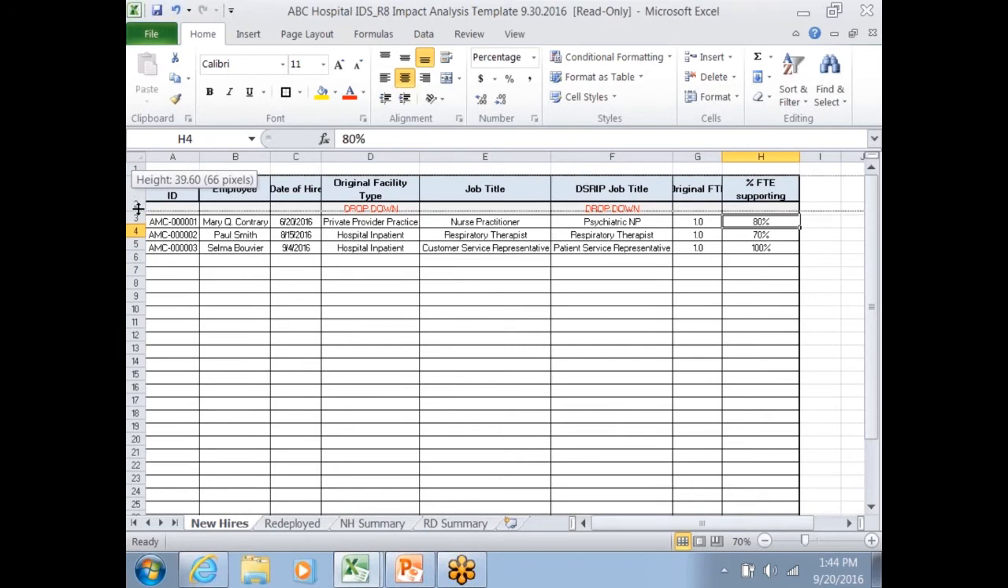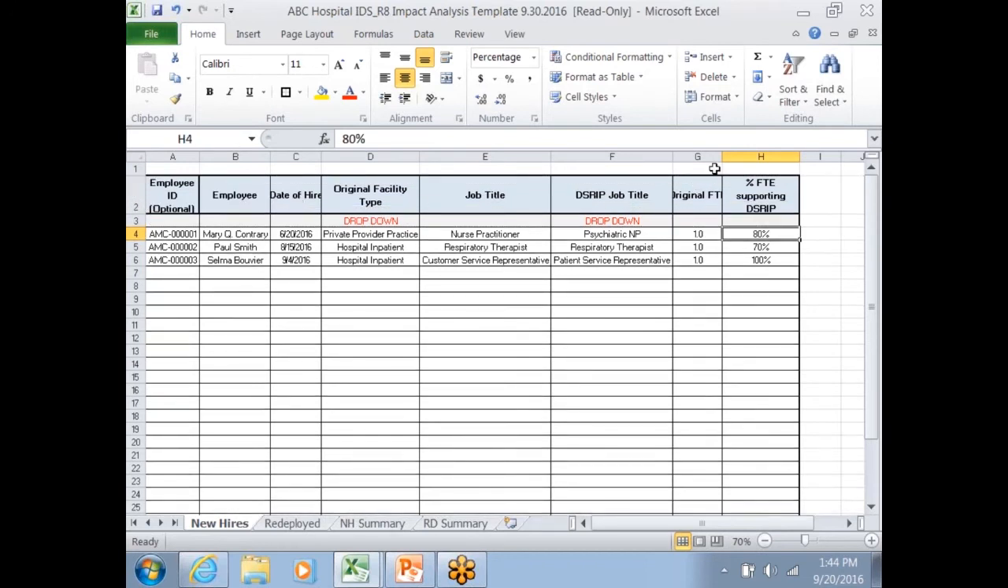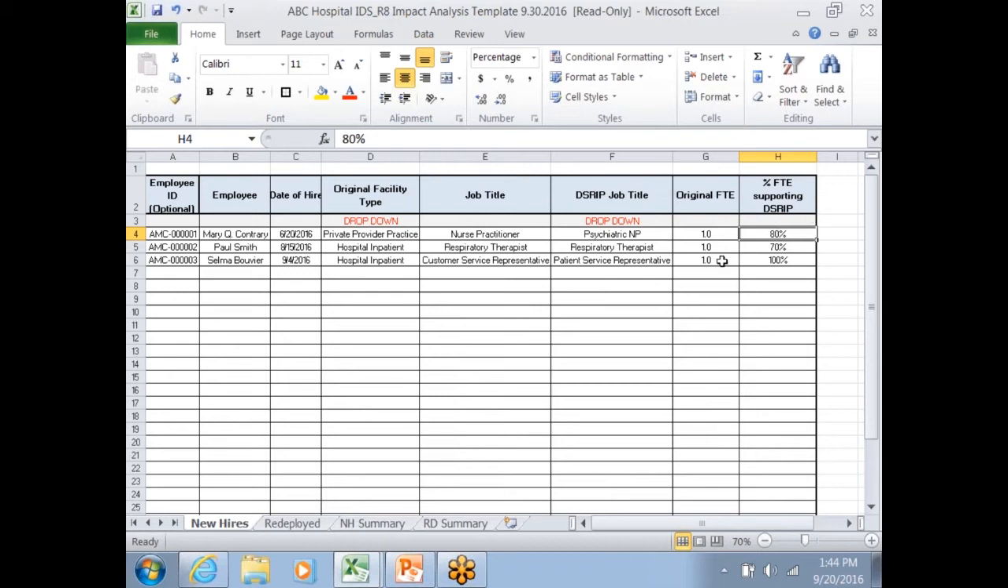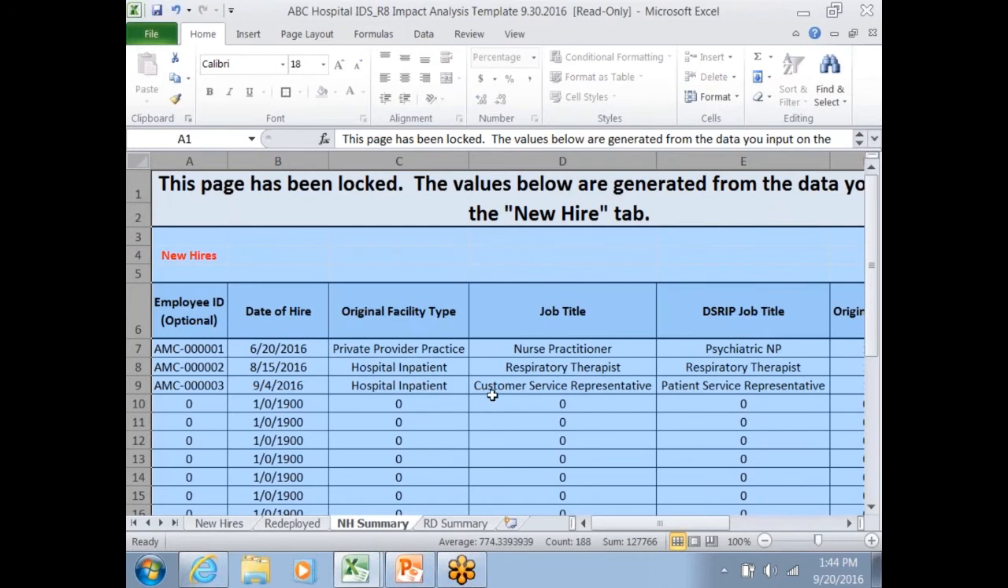Again, this is important because we're only going to be reporting under those 65 titles and the top 10 facility types. And we asked you for the original FTE and the percent supporting DSRIP because we're just trying to get a sense of really what the effort is that's needed for additional work produced by DSRIP. If you cannot provide for us a guess of the percent FTE supporting DSRIP, that's okay. This is an optional column, but we'd like you to take your best guess if you can.